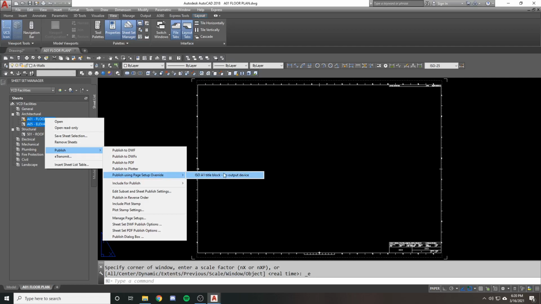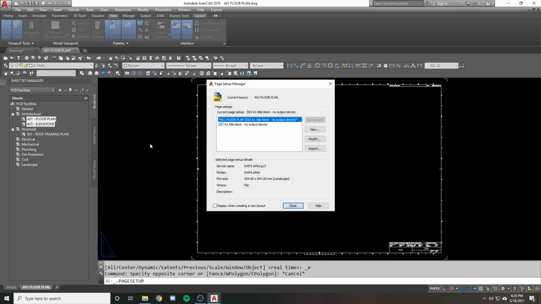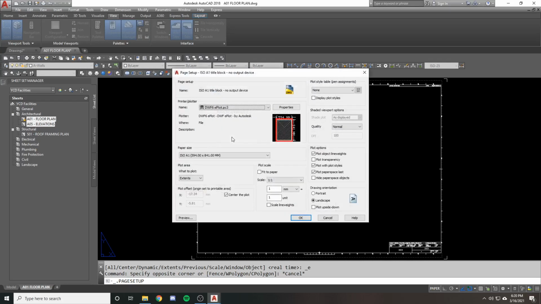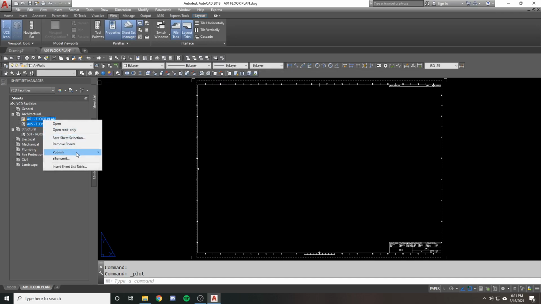And the reason you want to do that is because the page setup override, when you look at the page setup manager for this, it's already got a page setup here with a printer that's already been set. This should already be set up for you in your template. If you were to do a manual print and pick this one, you'd have this page setup already in your drawing, and you'd pick this preset configuration where it chooses your plotter, your paper size, your fit and scale and all that stuff for you. Well, we're basically accessing that from here.